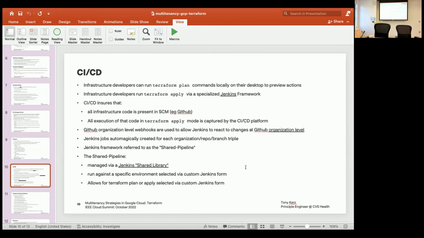Let's see. We have a kind of generic flow in Jenkins that executes on Terraform. And we have other forms of automation which allow developers to create repositories in GitHub and automatically create Jenkins jobs, which execute those Terraform projects.